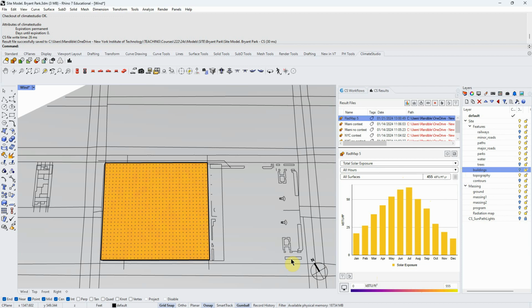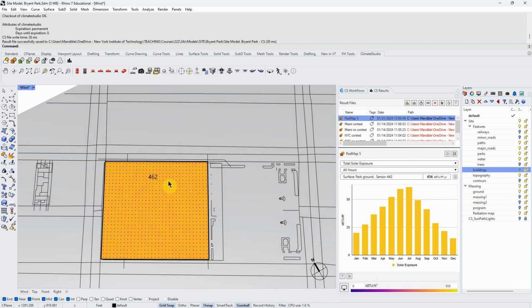But here's the point I want to make. We're at 455 kBTU per year. It's pretty consistent all across this. All these sensors have about the same numbers on them. You see as I mouse over, the sensor number changes over here in this window, and the numbers change slightly. We have averages per month. So there's a lot of information here, but we're just doing something very general.